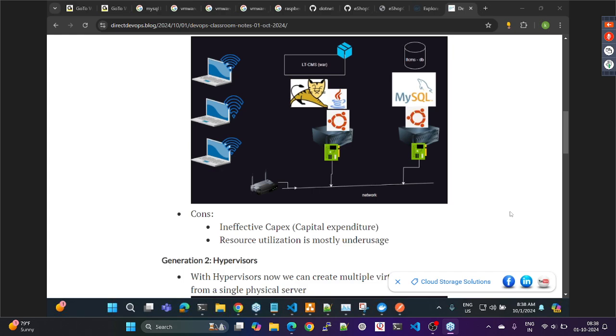Okay, sir. Fine then. So there is one question asking: are containers like write once and run anywhere? Absolutely, sir. You create your Docker image once and run it anywhere. That's true, Ashwini.